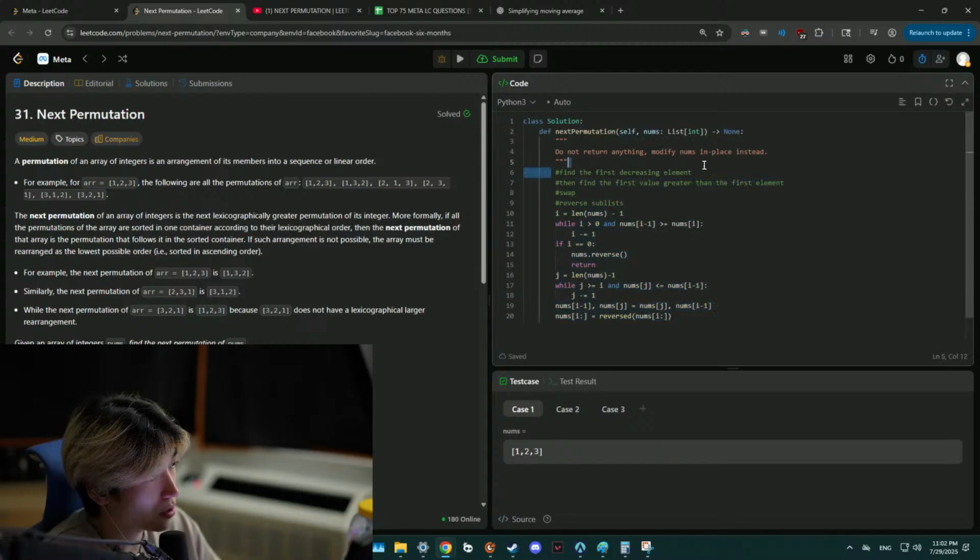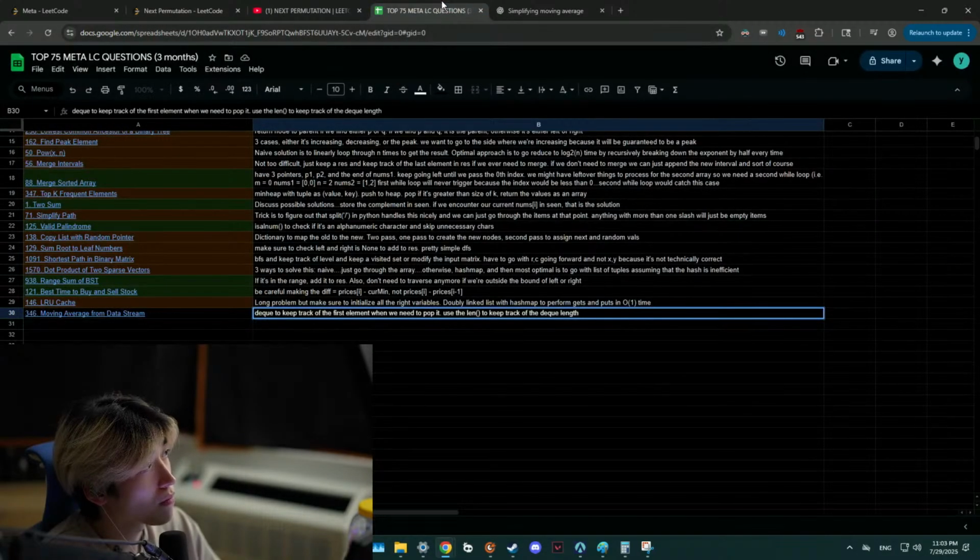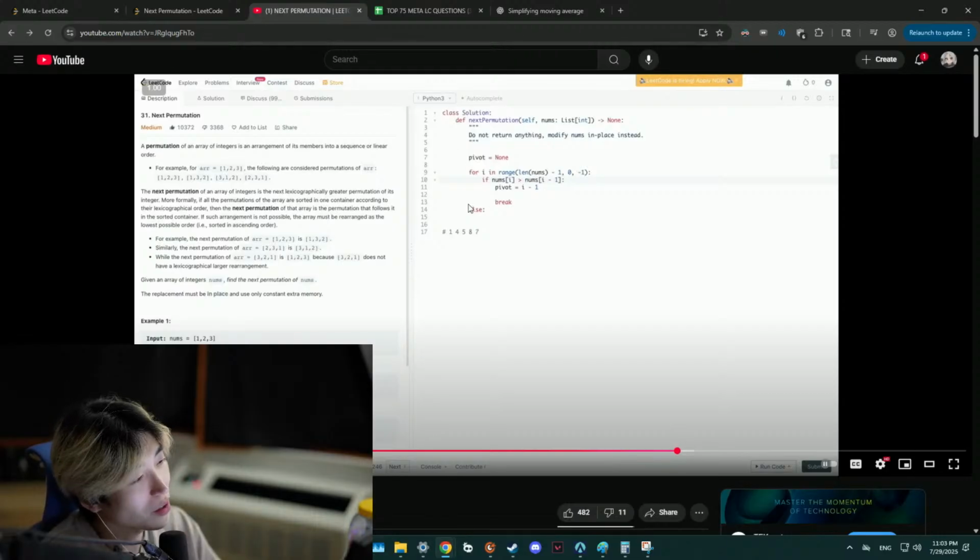Find the first decreasing element, then find the first value greater than the first element. Swap. Reverse the sublist. How the hell are you supposed to know that?